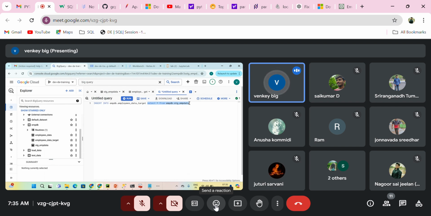So be very, very clear, this query will be used in real time very often, guys, because we'll be loading data from table to table, or we'll be loading data from stage to target, right? So this is the query that we use. The limitation for this query is that the column names should be the same, or else you need to select the proper columns, whatever are available in the target, otherwise it will fail.